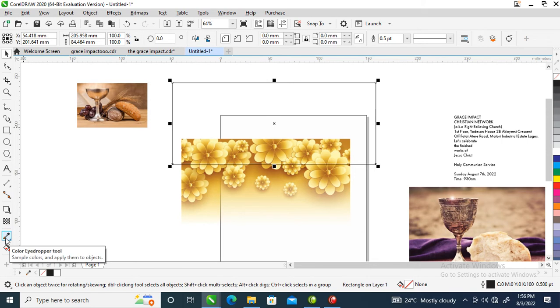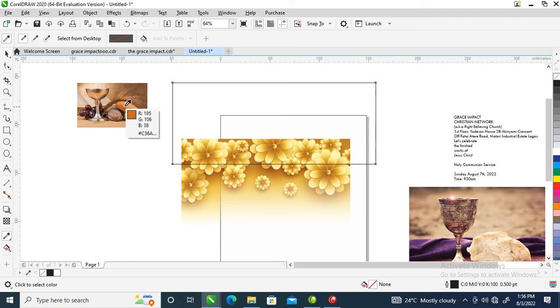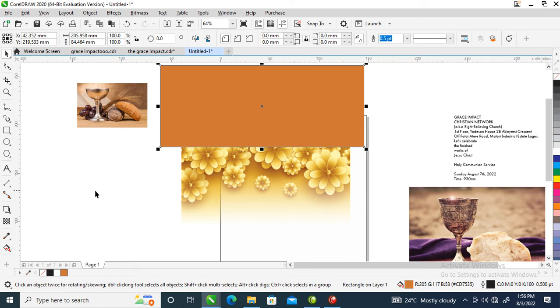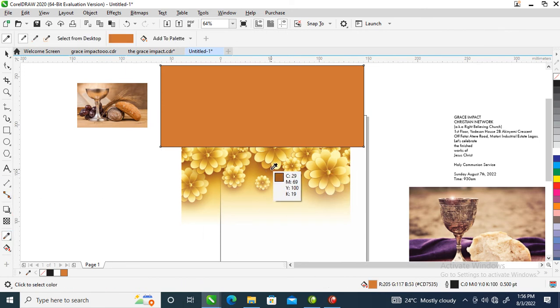Let's locate our eyedropper, the color eyedropper tool. Then we sample the color right from this brand right here. Click once, then you pour it on the object. Good. I think this is not really bad, but we needed to just change it right from here. So let's sample this color right here.